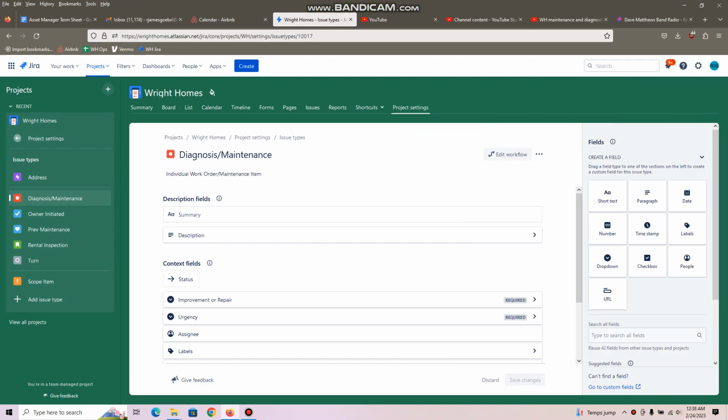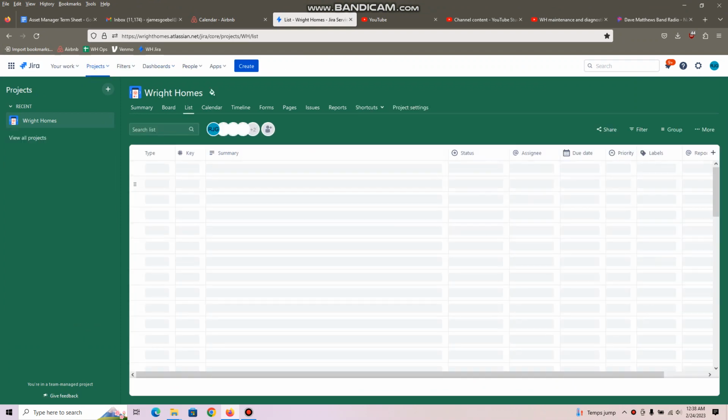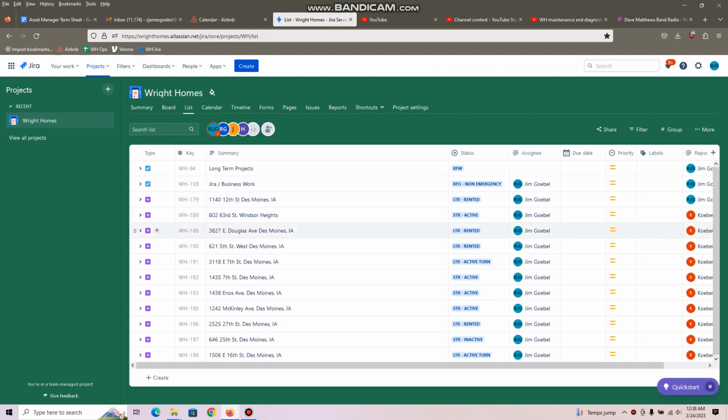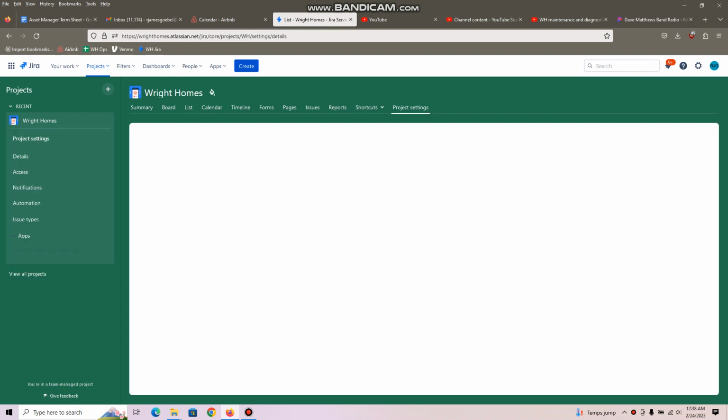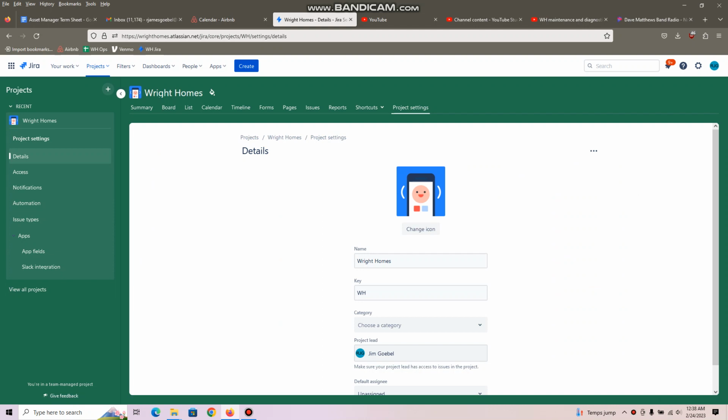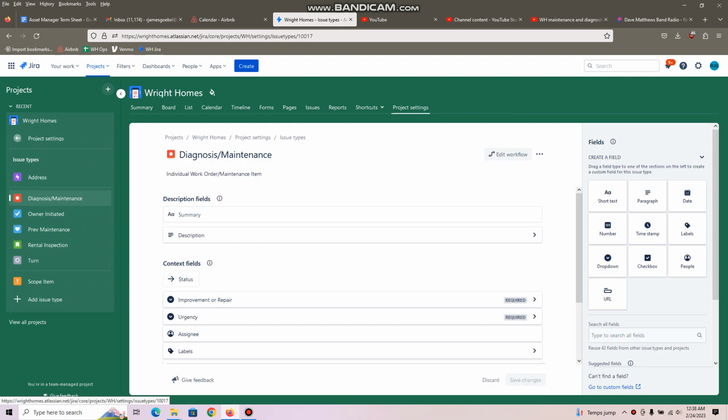All right. Been working on some things here, and I think it'll be great to get everybody on the same page. What I've done is I've combined the maintenance item and diagnosis into one workflow. So notice there's one now that says diagnosis and maintenance.